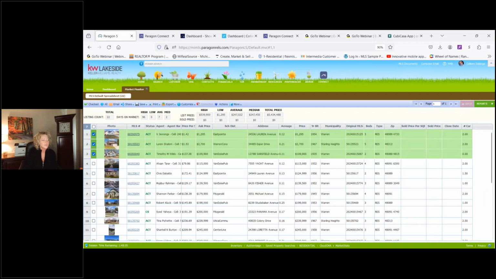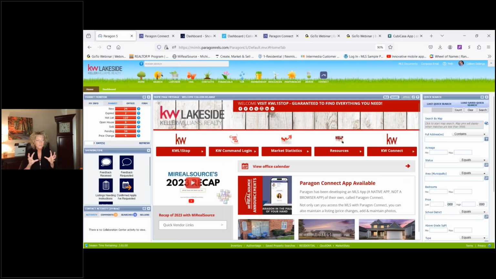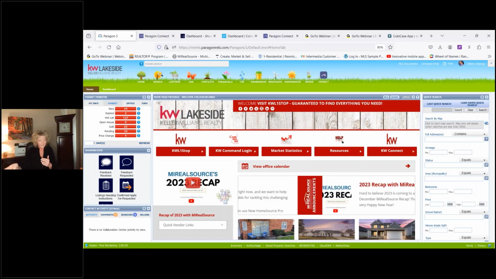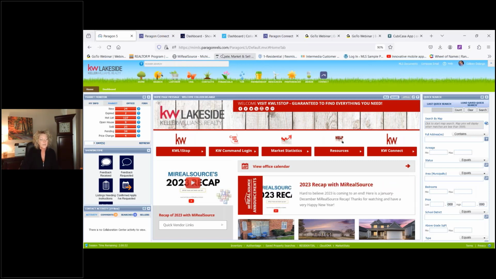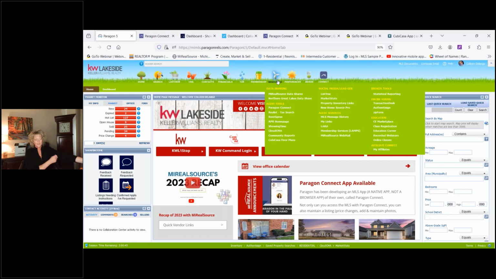So what we try to do, and I keep mentioning that I hate it when people move my cheese. If you've ever read that book, "Who Moved My Cheese?" Agents are busy enough. We want to go to one spot and find everything. So I keep mentioning that Resources is going to be where all your tools are located. If you want to go back to this recording, give me till at least tonight to get it uploaded for you.